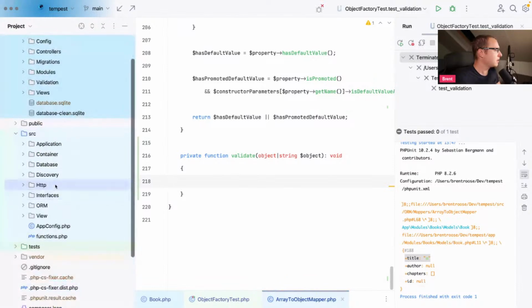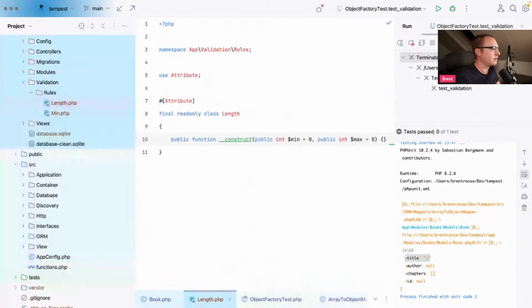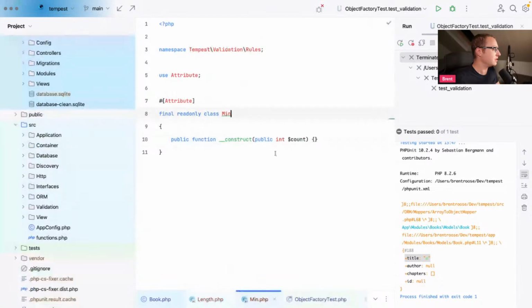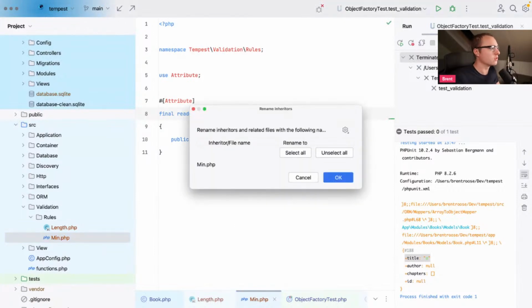Actually, where did I put these attributes? I put them in the wrong place actually. Let's move this here. This was just me playing around. Let's say we have two rules, right?